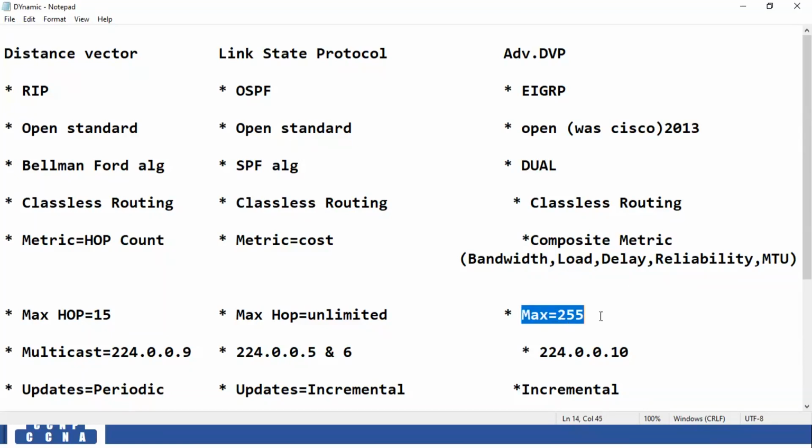And the maximum hop count is 255, which is also good. 255 means a very large network, right? But RIP is maximum 15. Of course, OSPF supports unlimited, but EIGRP is also good. It supports 255. The multicast IP is 224.0.0.10. 224.0.0.9 for RIP, 224.0.0.10 for EIGRP. And the good thing is EIGRP supports incremental updates. Just like OSPF supports incremental updates, EIGRP also supports incremental updates.